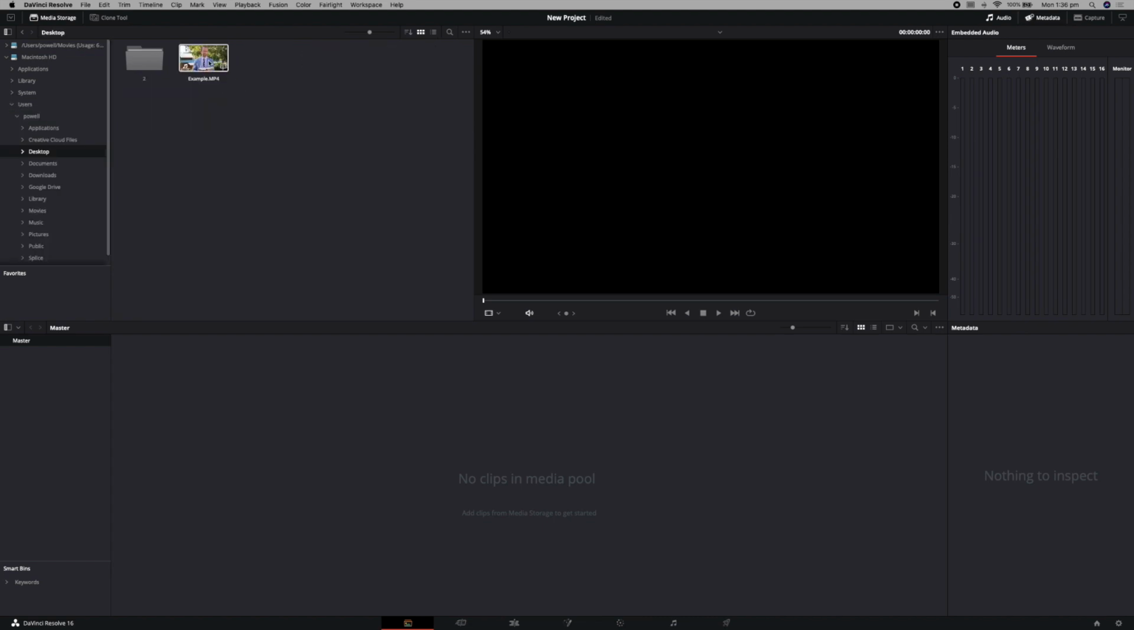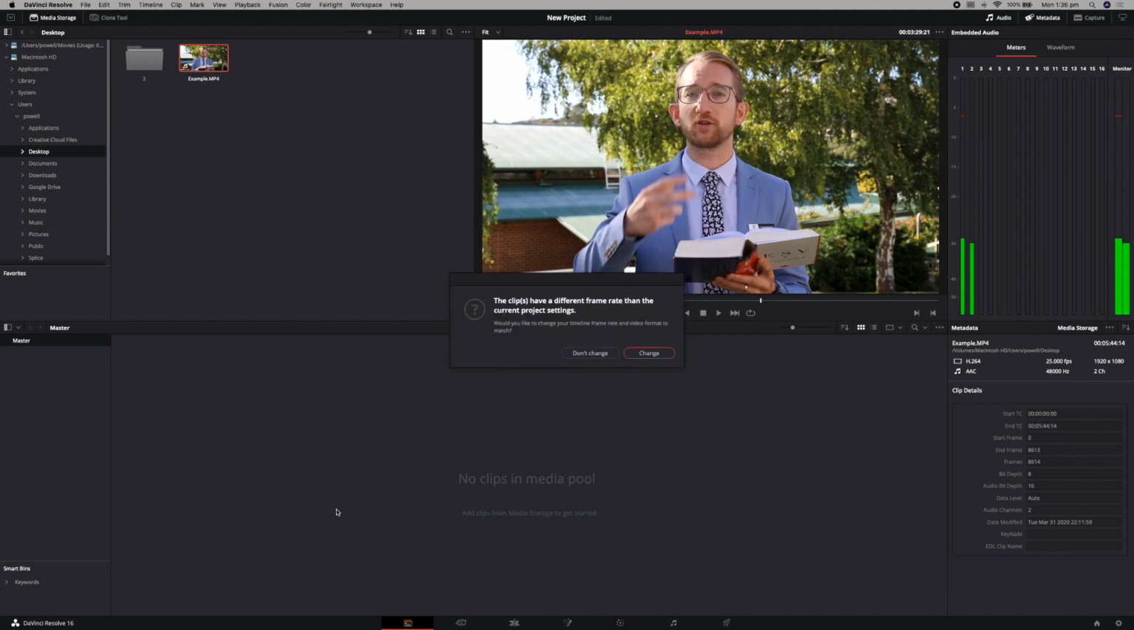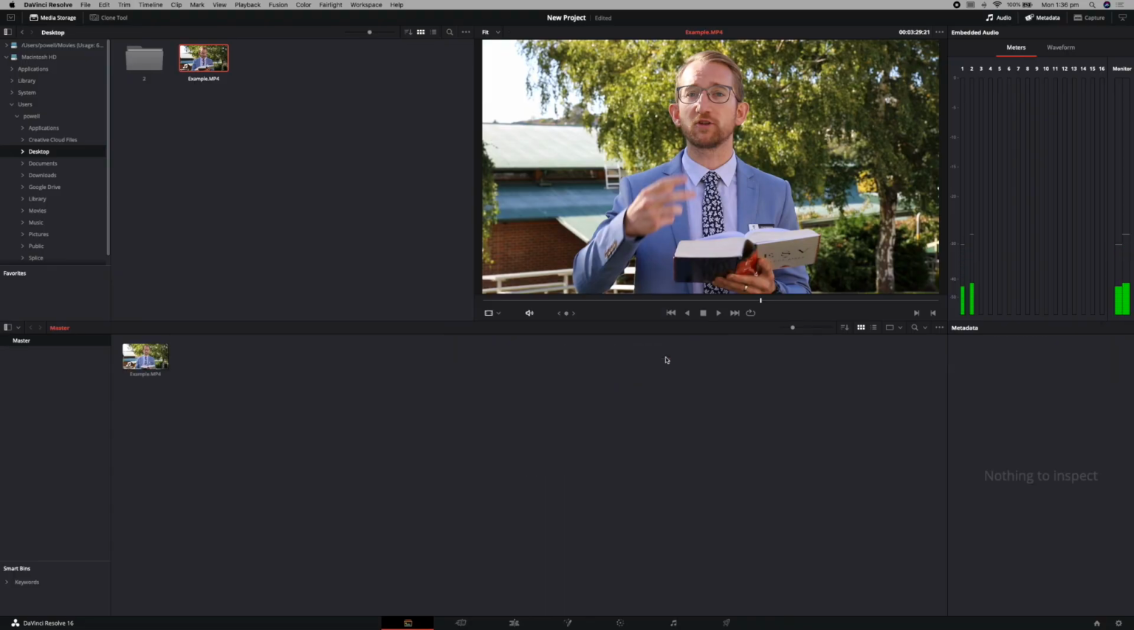So I have my clip here that I want to use. I just select it, and then I drag it down into the media pool. Now here it's going to prompt me to change a few settings based on that clip I'm bringing in. This is a good thing, so I'm just going to click change, and then it'll update my project settings to match what I just brought into it. Once this process is complete, we can actually get to editing our footage.